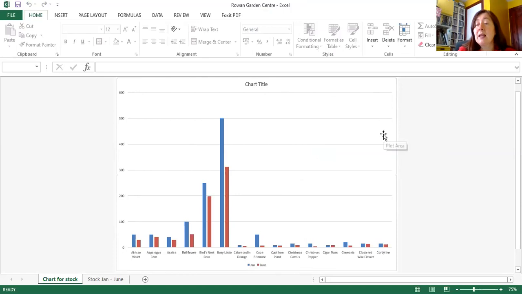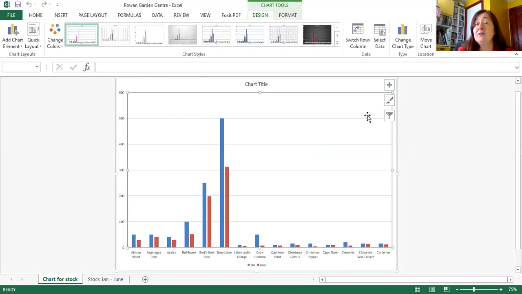But once I click into the chart area itself, it comes up and lets me know that I'm in my chart tools. Very similar to if you were using an image. Chart tools will only appear if your chart is selected. And we go to the design option. The design option then would be here to add the chart element.